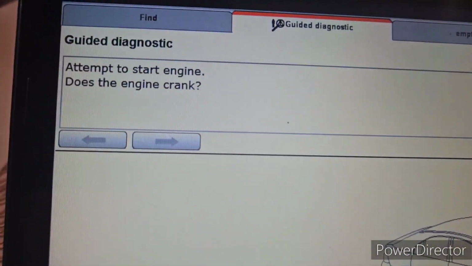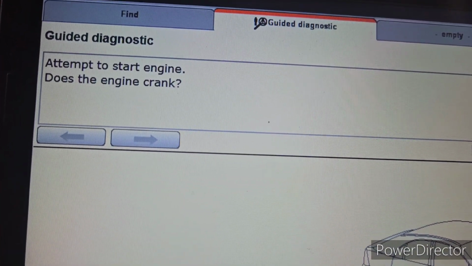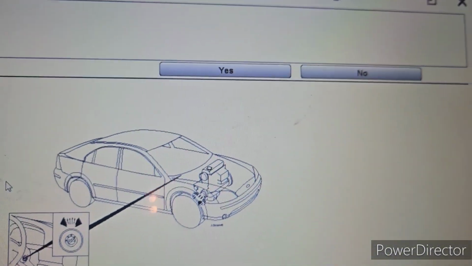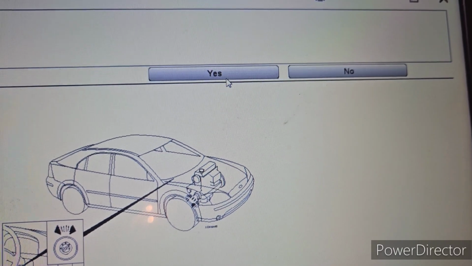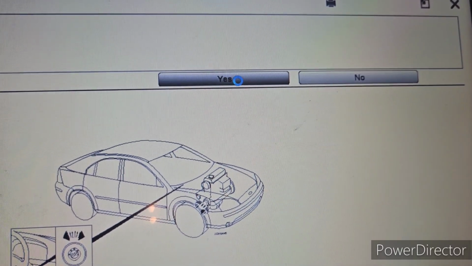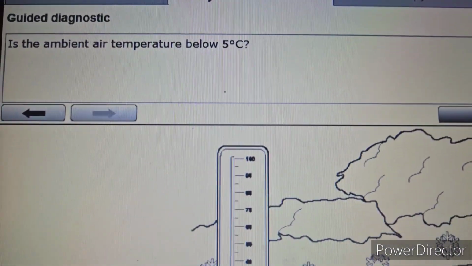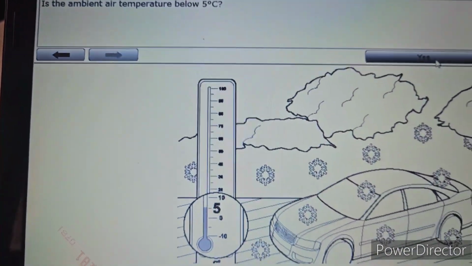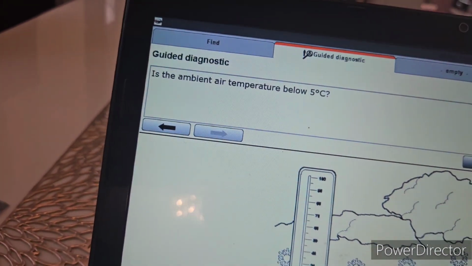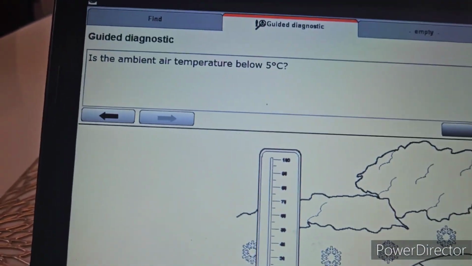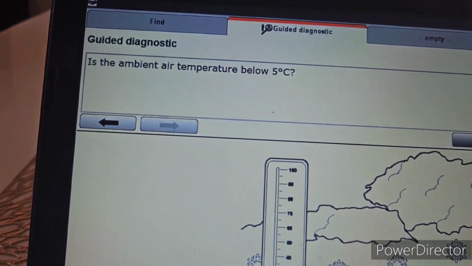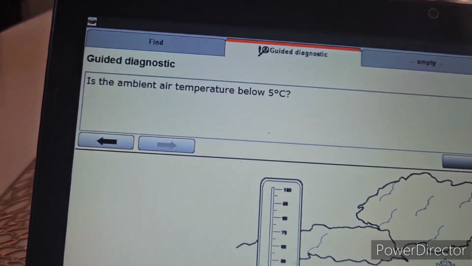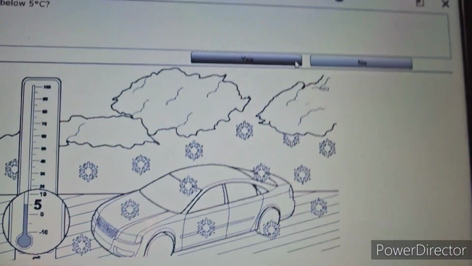For example, it says here, attempt to start the engine. Does the engine crank? So you will answer, for example, it cranks. You press yes. Then it will give you another step. So the next question is, is the ambient temperature below 5 degrees centigrade? So let's say no.